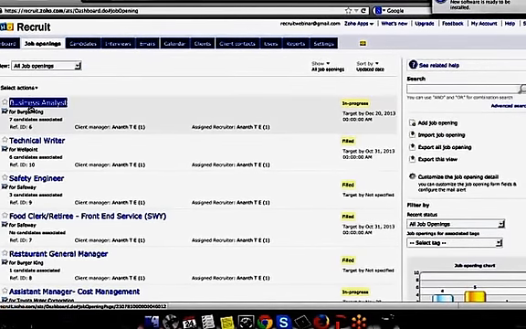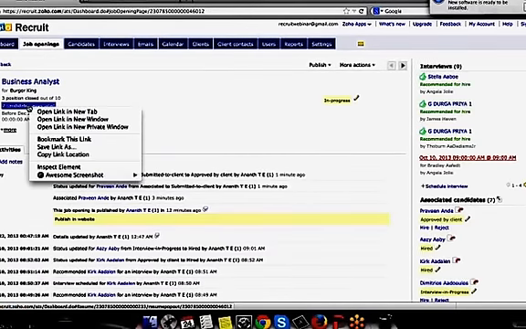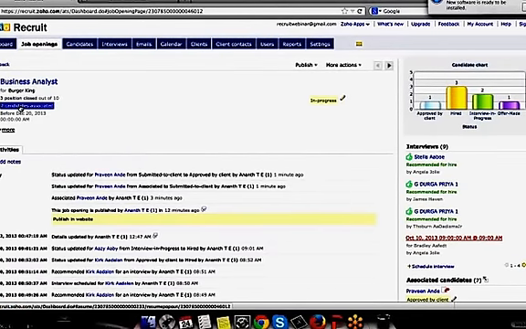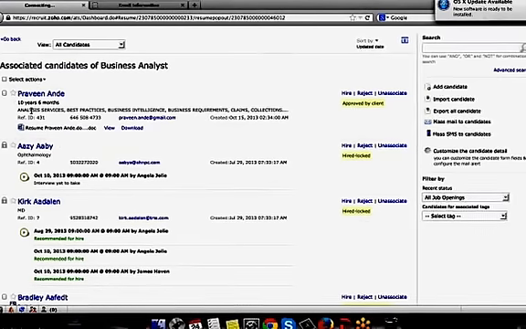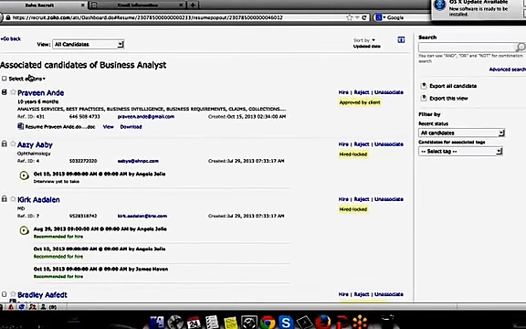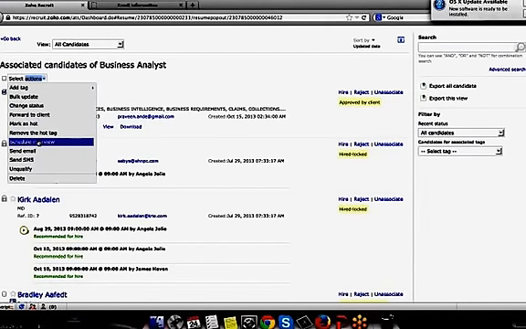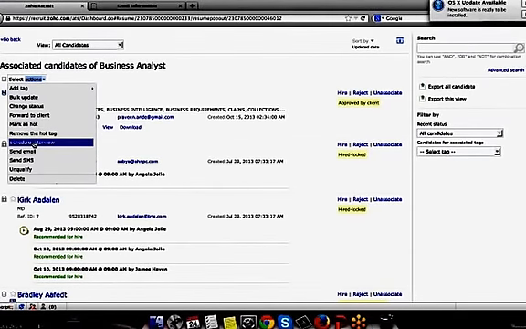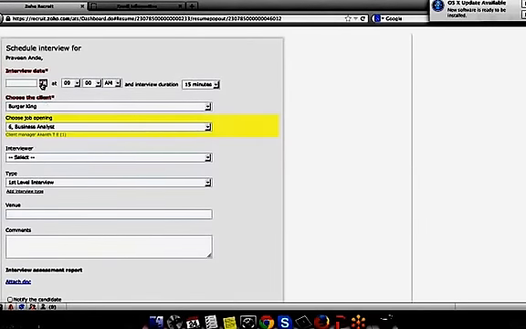So in this case, for business analyst for Burger King, we had one candidate who was interested and we have been trying to interview him. So in this case, he has been approved by the client. The next step would be to schedule interviews. So you just select schedule interview, choose a date.